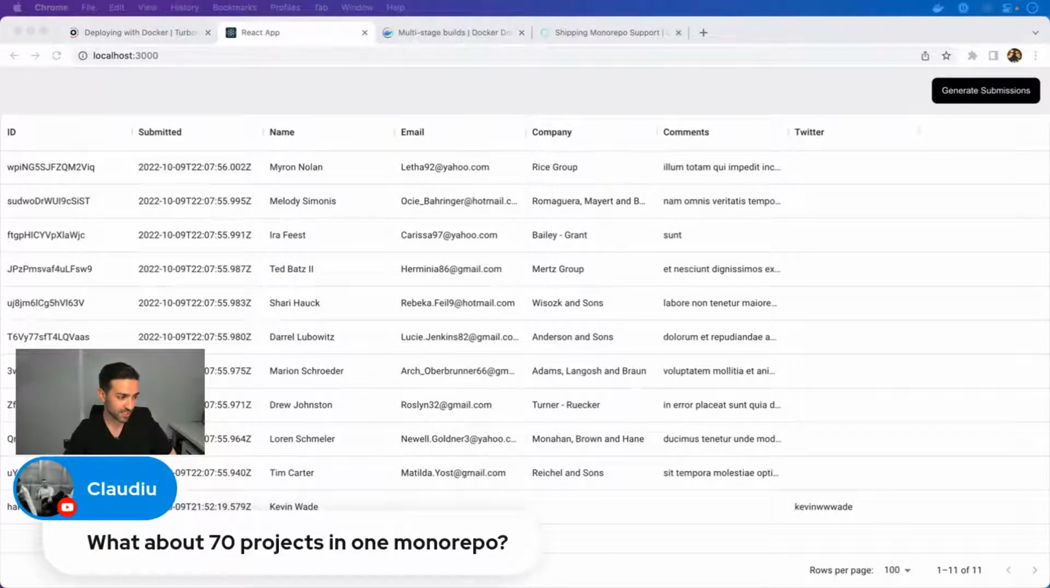Let me see if we show this comment. Ooh, excellent. What about 70 projects in one monorepo? That's a lot of projects. I am not an expert on monorepos. As you can see here, I'm kind of learning this as we go. It would be my take, though, to use monorepos for things that are related.